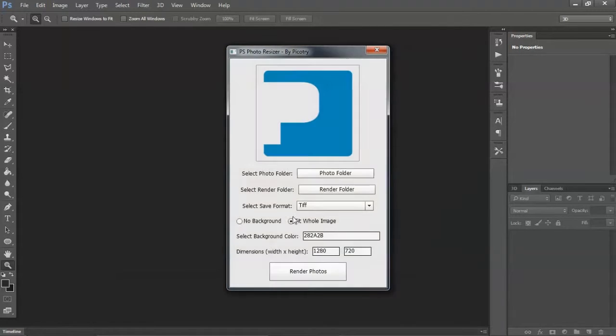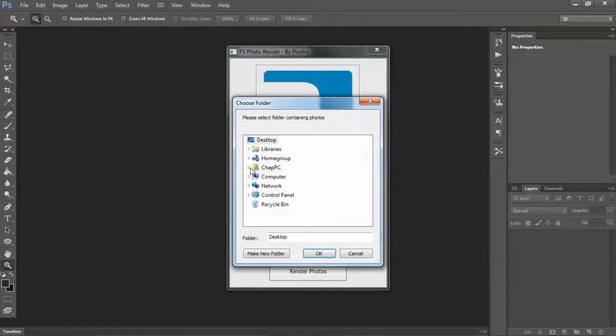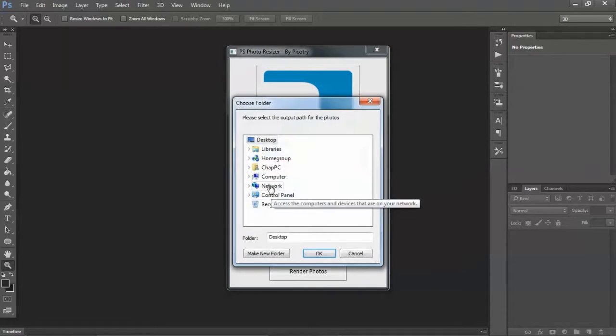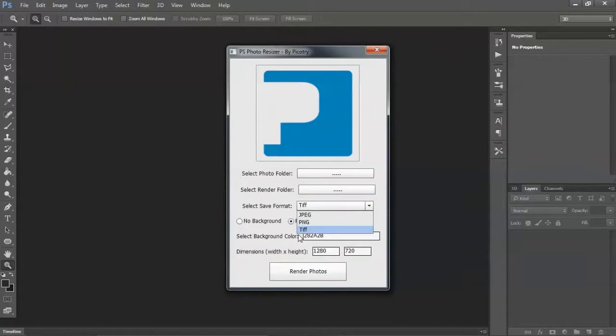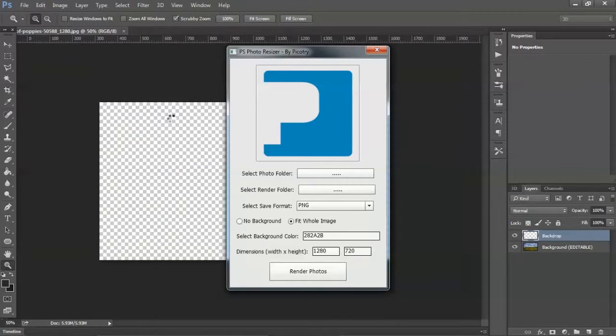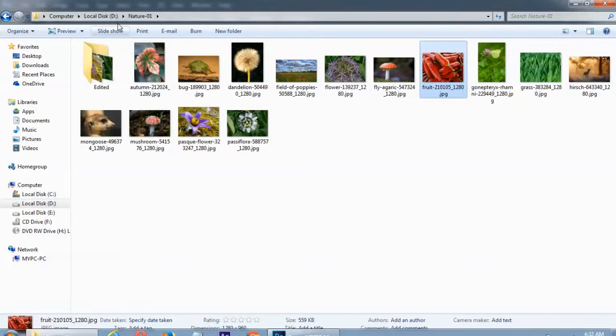Binary file, and you can see that hex value that we selected here is here. Okay, now let's show you the fit all image option. For this, we'll go with nature 2. Render folder will be nature 2 edited. Save format will be png, and fit all image. The dimensions are the same as before, and it's not going to take that long.